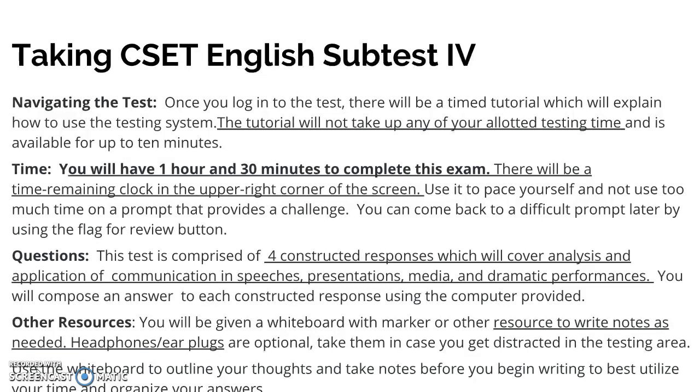This test is comprised of 4 constructed responses, which will cover analysis and application of communication in speeches, presentations, narratives, media, and also dramatic performances.